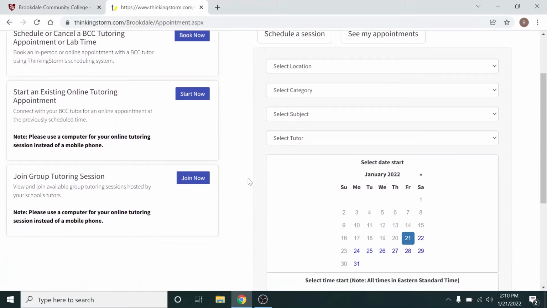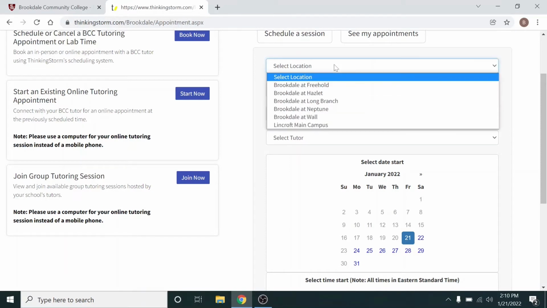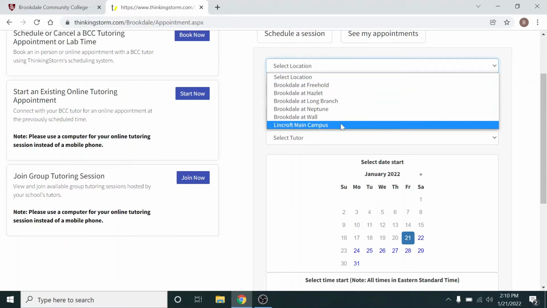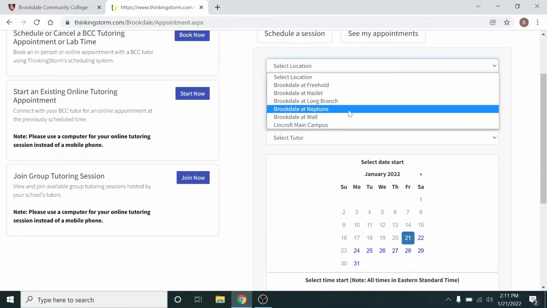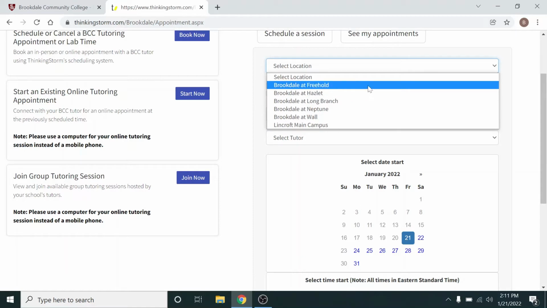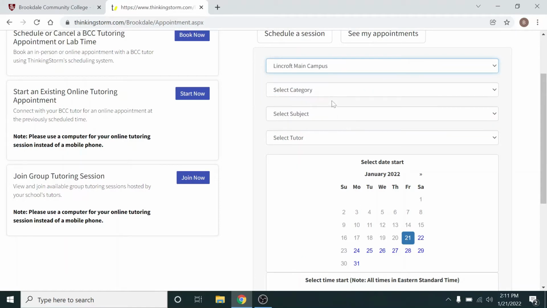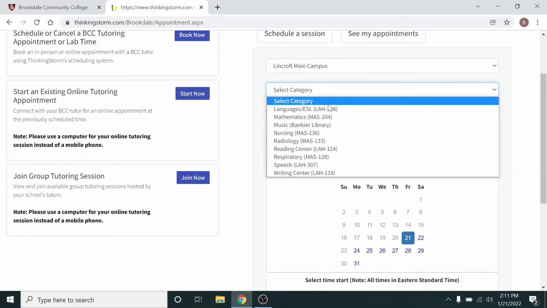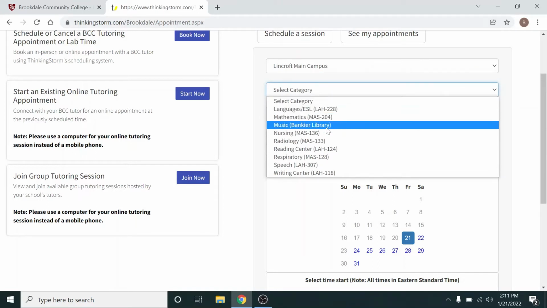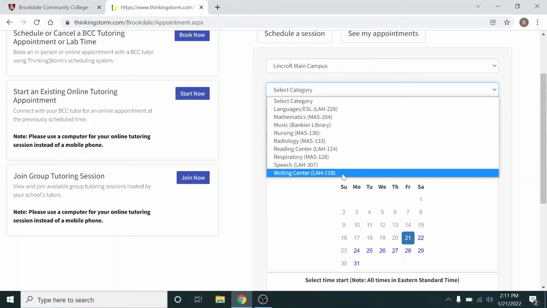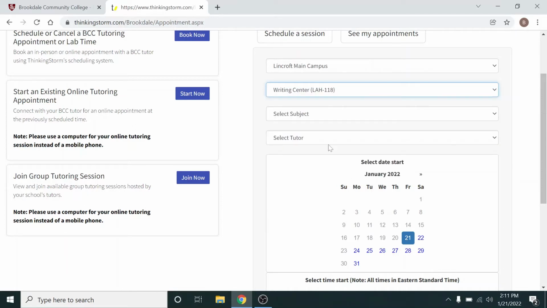Now it will ask you for several different pieces of information about your appointment. So go through one by one. First up is location. You can access the Writing Center at any Brookdale location. The main Writing Center is located on the Lincroft campus in Larison Hall, room 118. You can also go to the Writing Center at Wall, Neptune, Long Branch, Hazlitt, or Freehold. So I'll select Lincroft. Under the category, it will ask you what kind of tutoring. Notice all of the great kinds of tutoring available on campus and where they're located. Here, we'll select Writing Center.